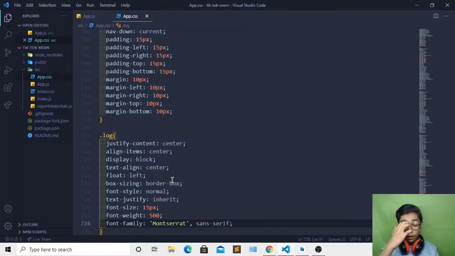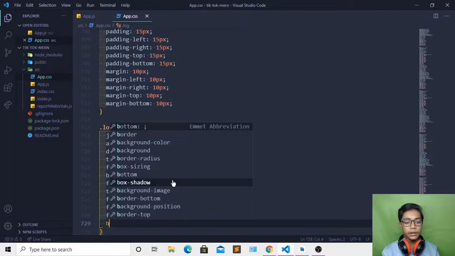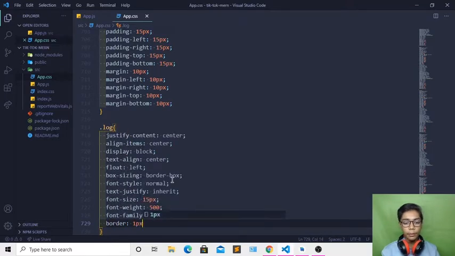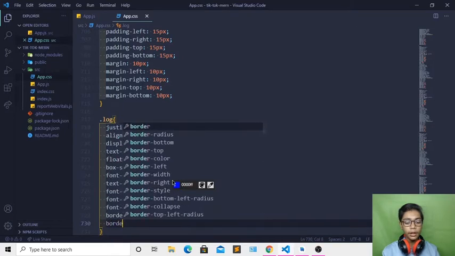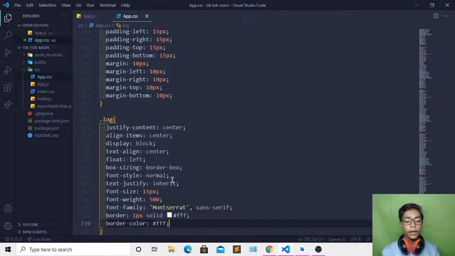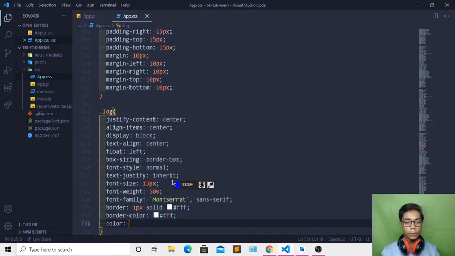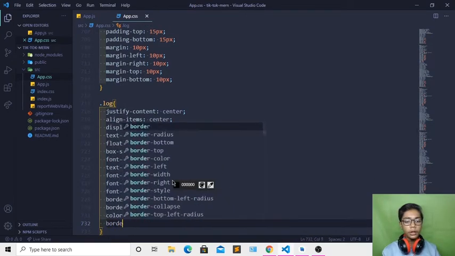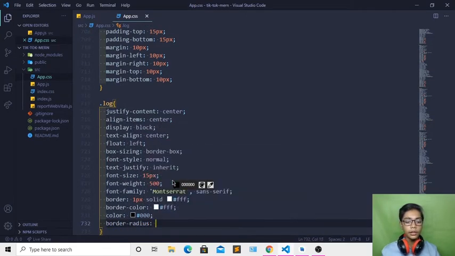Now when you've written all of that, I will come underneath and create border, which should be 1px solid white. Then I'll write border-color, which should be white, and color, which should be black. Now I'll write border-radius 10 pixel.